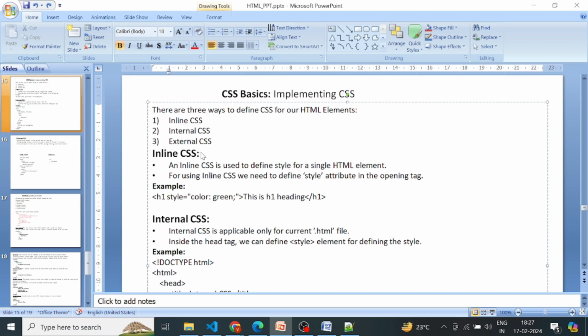What is inline CSS? An inline CSS is used to define style for a single HTML element. So by using inline CSS, we can define the style for a particular HTML element only. For using inline CSS, we need to define style attribute in the opening tag.